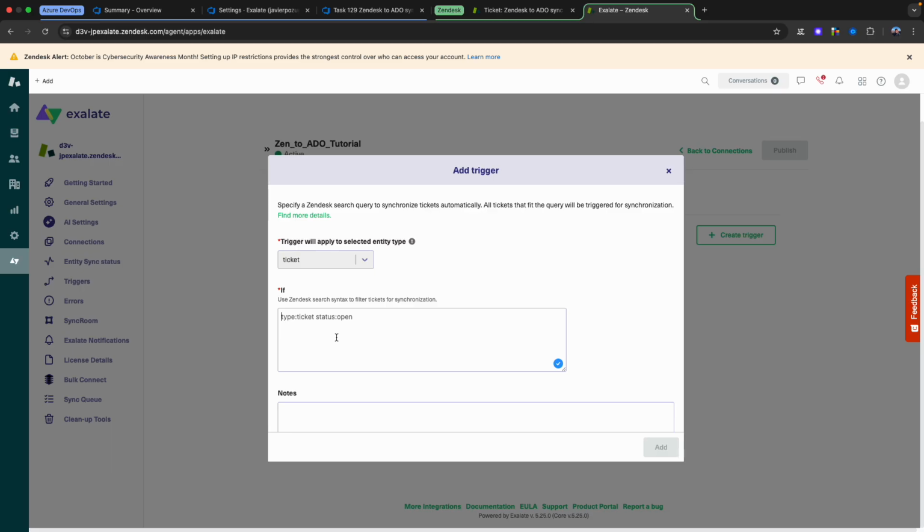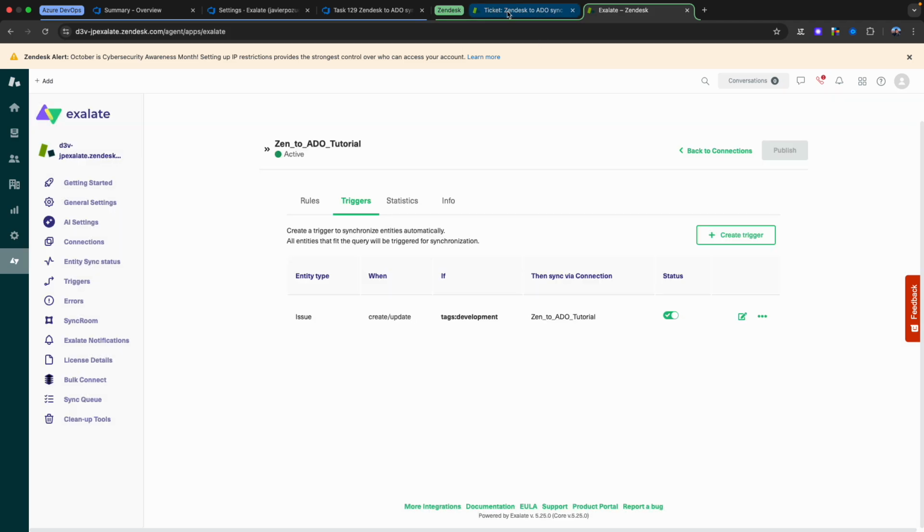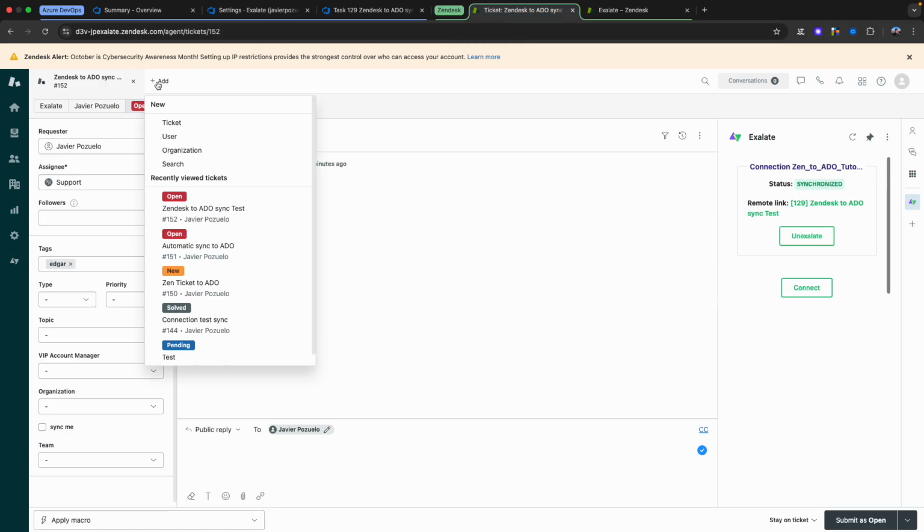the remote system. So let's say that we want to send all new tickets with the tag of development to our development team in Azure DevOps. So we just say tags and development. We activate the trigger and add. Perfect.